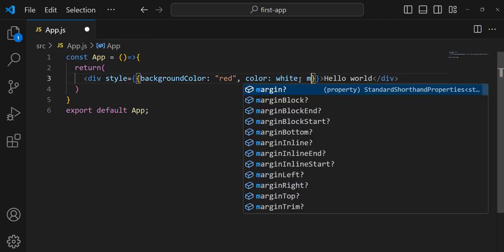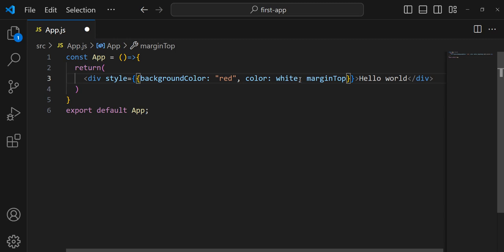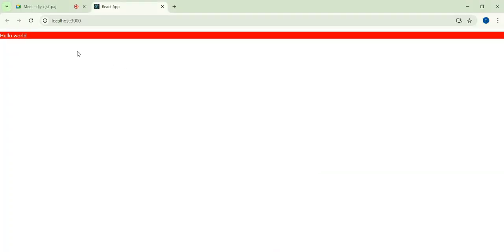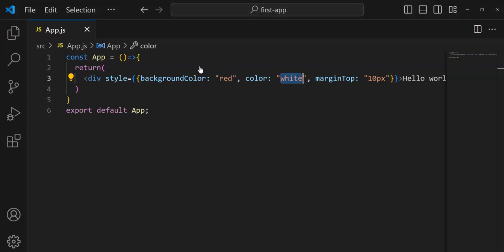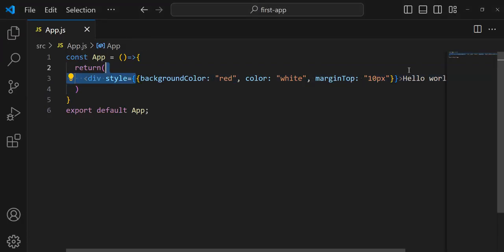So this margin top will be like this, marginTop like this. Then the value, the pixel. So this is how you style inline. We want to use inline styling. Let's proceed.